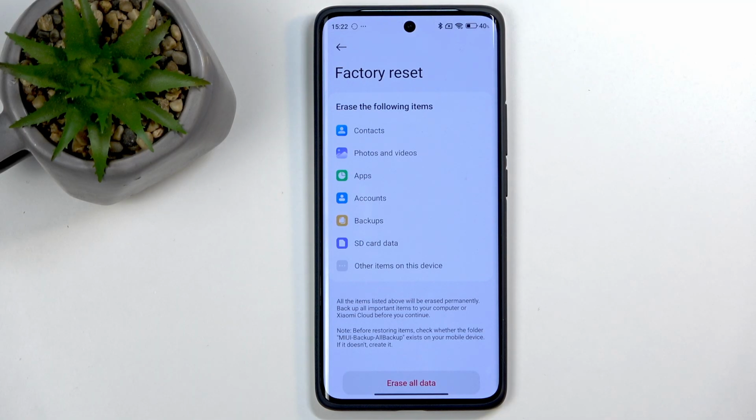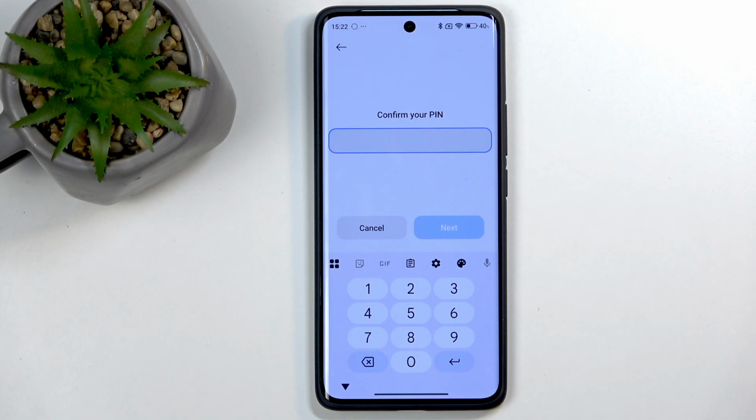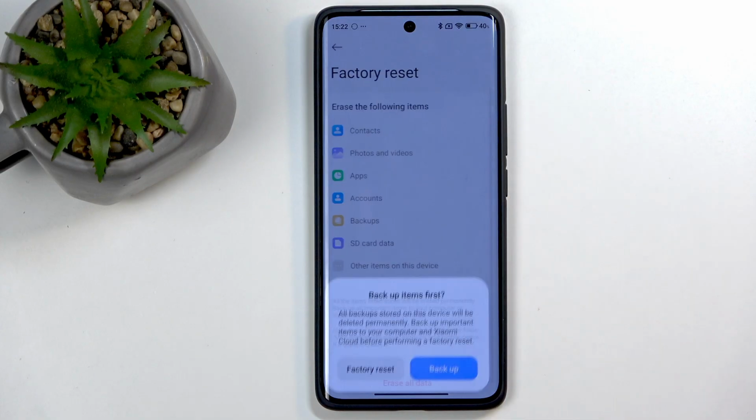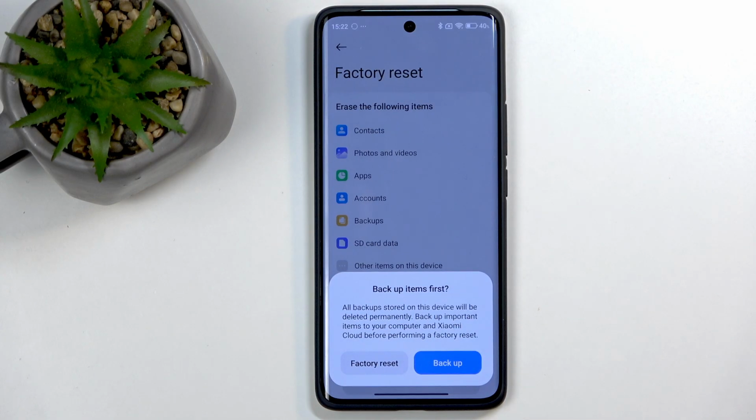Accounts, again, it doesn't really delete your accounts, it just gets rid of them from the phone itself. The accounts are still going to exist, so you don't need to worry about that. And that's really the only thing that I wanted to mention right here. So we're going to select erase all data. Now if you have some kind of screen lock, like I do, a PIN, you will need to confirm it. And it gives you the option to back up your device right now. We already went over this, so I'm just going to select the other option, factory reset.